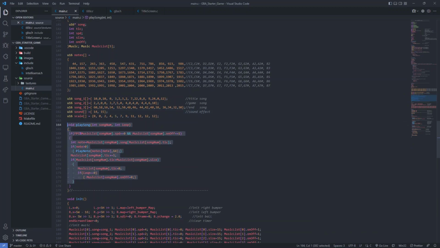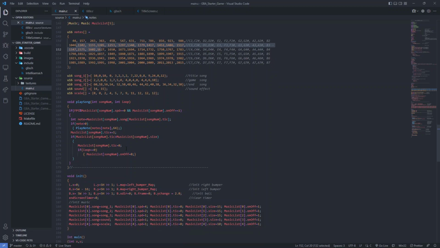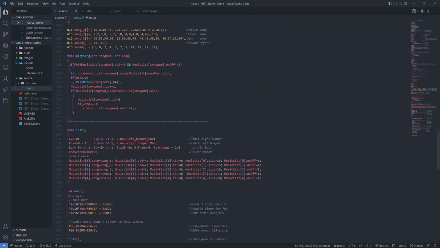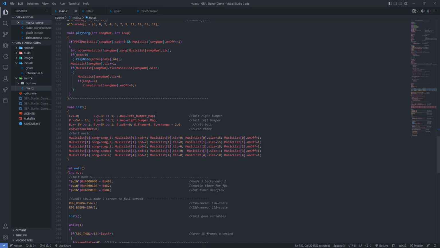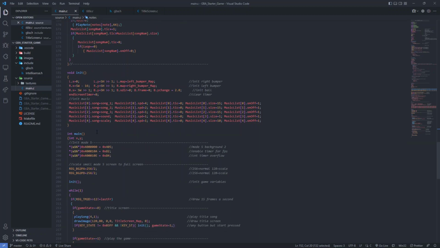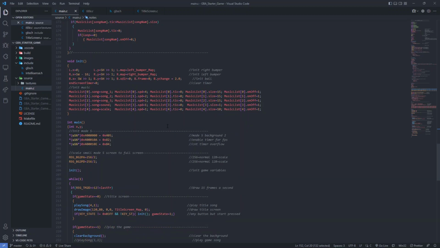Play song loops through whichever one of these is passed to it, whichever array of these notes is passed through. And it'll just loop through while the game is being played. Initializing, which actually creates everything and puts it on the screen. Initializing the music to tell it everything that it needs to know.